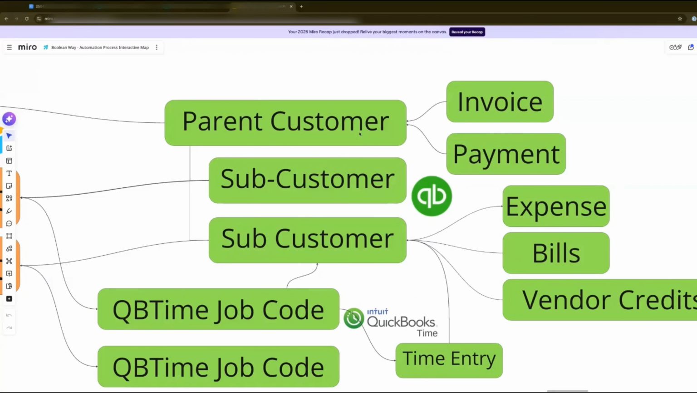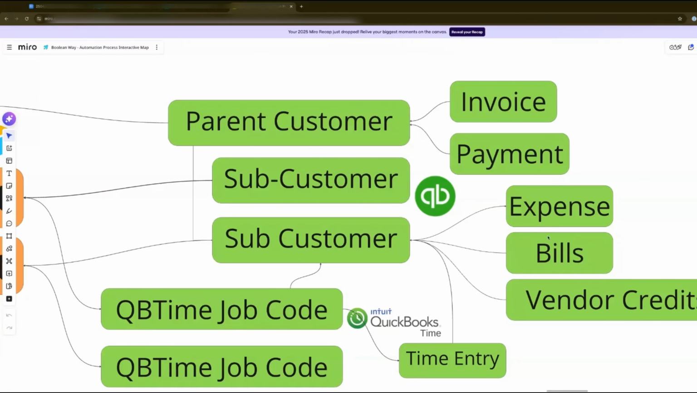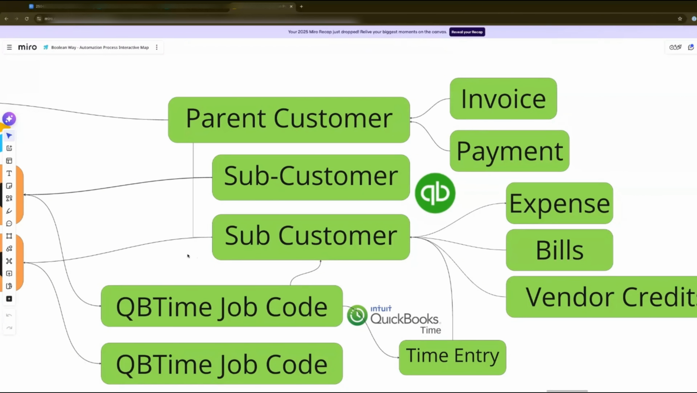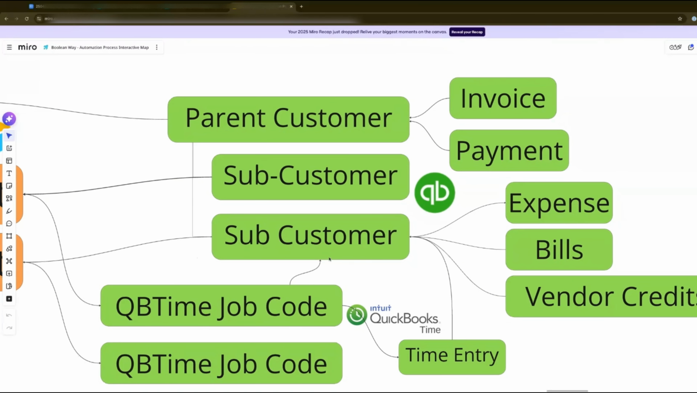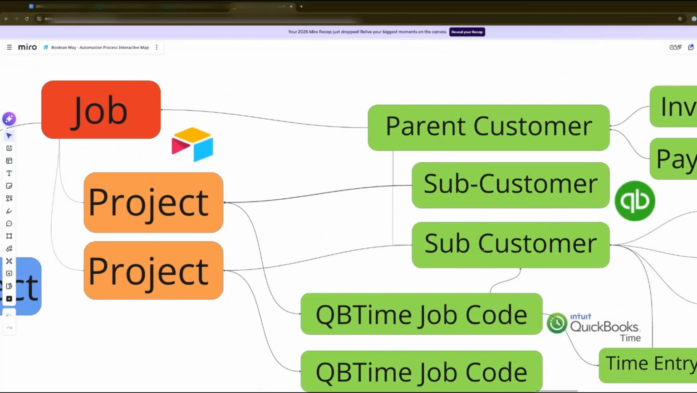When it comes to all the data inside of QuickBooks, like I said, the money, the invoices and payments, that's all the parent customer tied to the job. The expenses, the bills, the vendor credits, those are all attributed to, well, by default, obviously, QuickBooks doesn't know what customer does this bill go to. But when you assign a bill or an expense or a vendor credit in QuickBooks to a sub-customer, then we import those expenses, bills, and vendor credits into Airtable, and we associate all of those to the correct project.